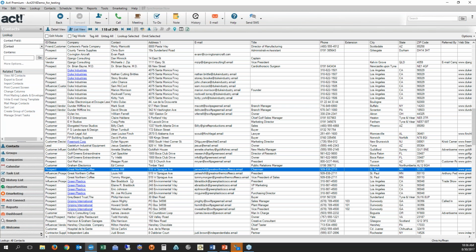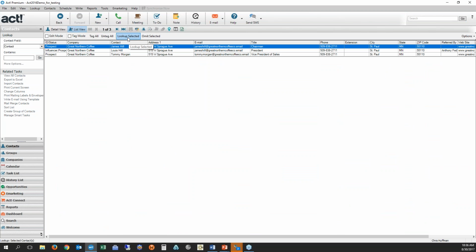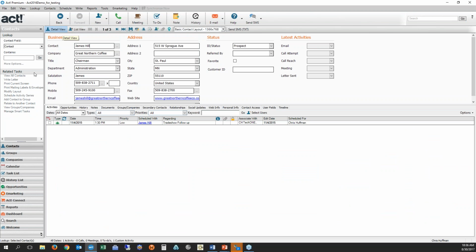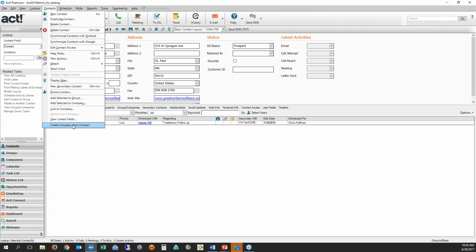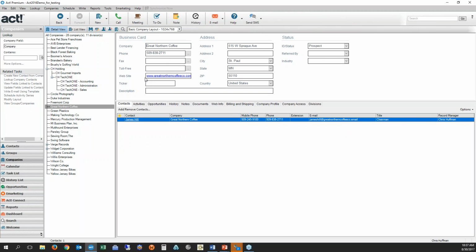So I'm going to select the contacts, and then I'm going to click Lookup Selected. It's very easy to create a company from a contact record. And one of the things you'll find with working with companies, it's really easy to do. All I do is click on Contacts, Create Company from Contact. ACT automatically creates the company record, and all of the address and information on that contact record populates the company record. So very easy to do.